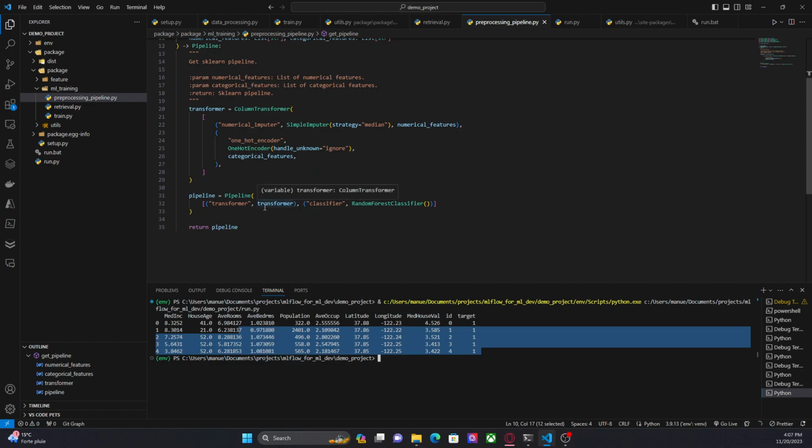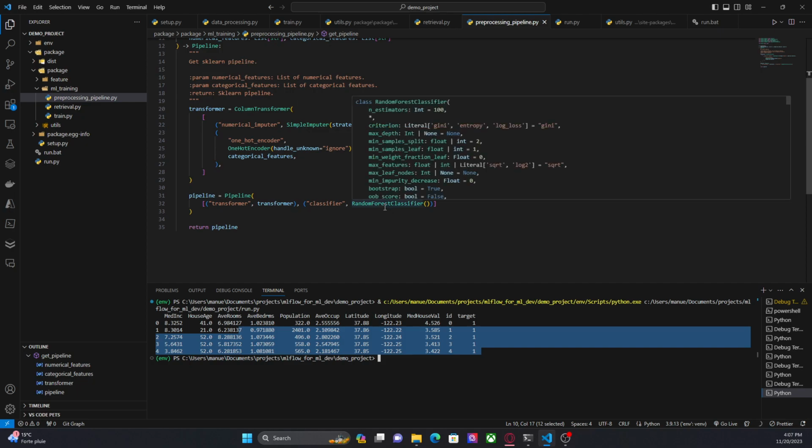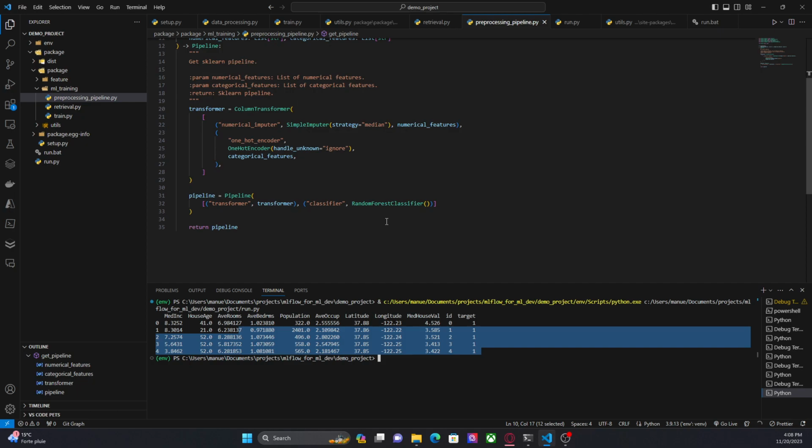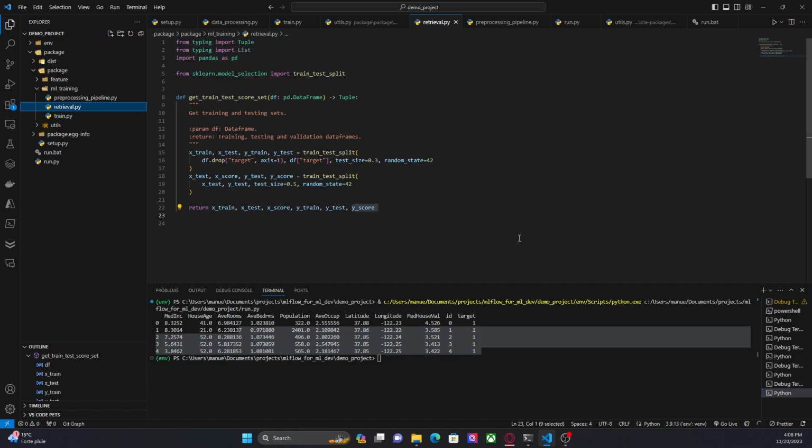Then we have our pipeline, we have our transformer, and the classifier. In this case, it's a random forest classifier. Notice that since we are using a tree-based model, we don't really need to use, let's say, a normalizer or a standard scaler or something like that, because when we are using tree-based models, we don't need that kind of preprocessing. Now let's go to retrieval. I have this function called getTrainTestScoreSet, which is retrieving training, testing, and scoring set, just splitting the data set.